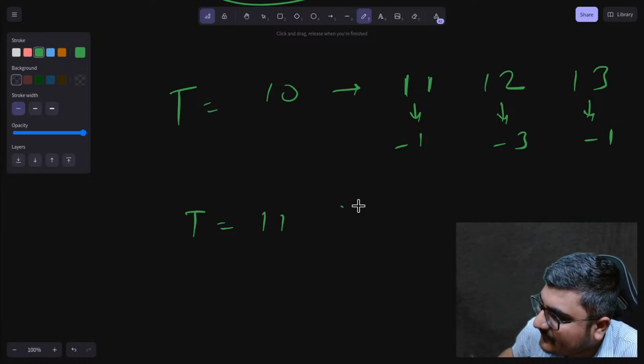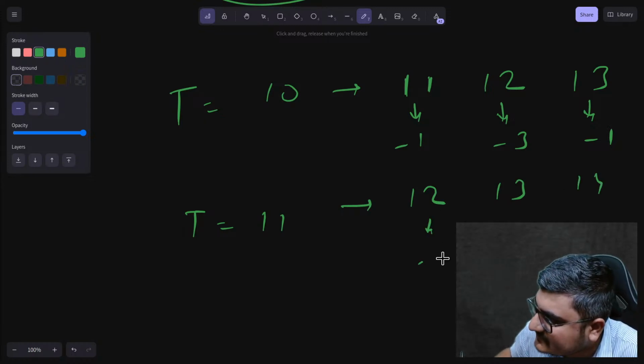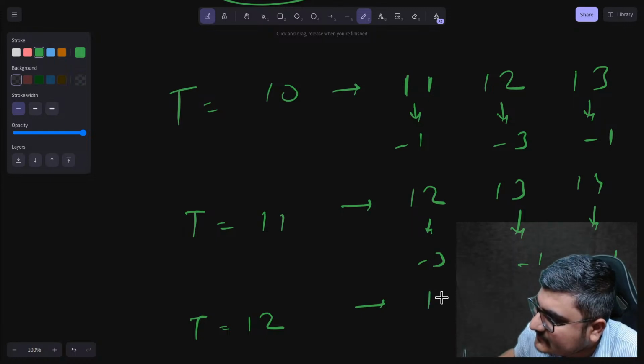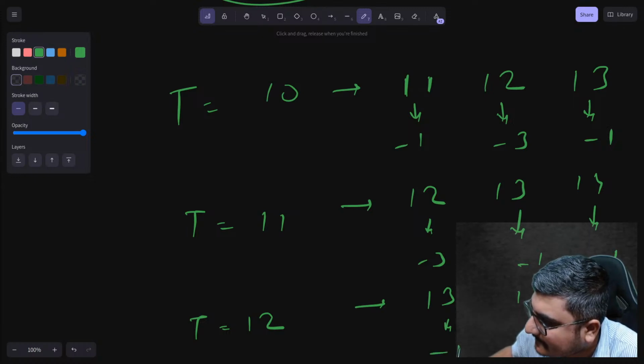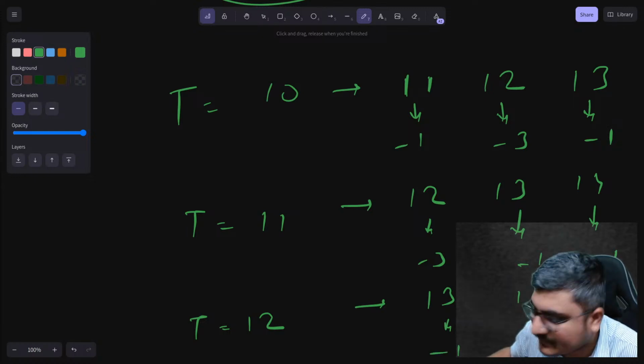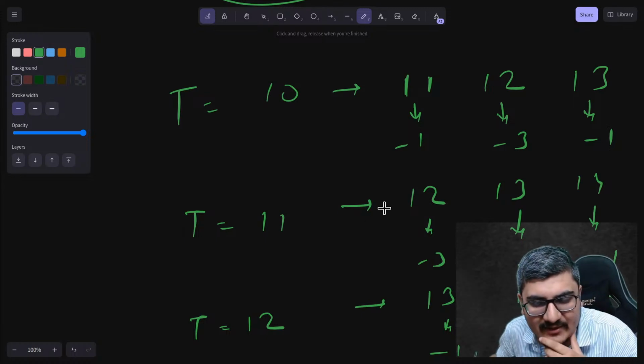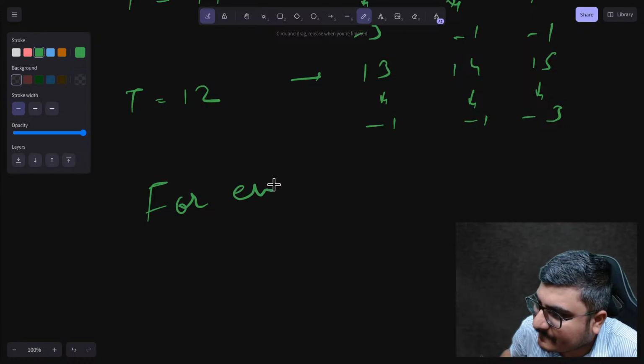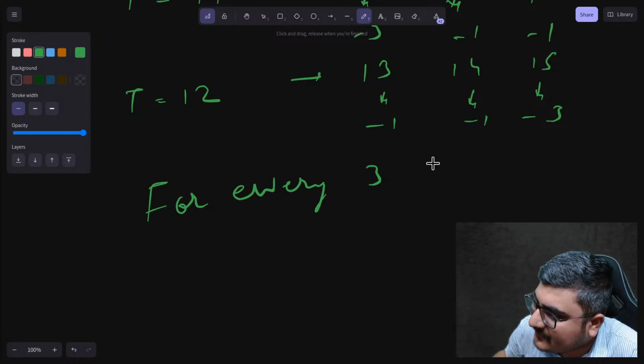Similarly, if t is 11, after the first attack the health becomes 12, 13, 14. In this case minus 3 happens, in this case minus 1 happens, in this case minus 1 happens. Similarly, for example, if t is 12 plus 3x, the health is 13, 14, 15: minus 1, minus 1, minus 3. You can verify that no matter how we do it, for every 3 consecutive attacks, the monster gets minus 5.